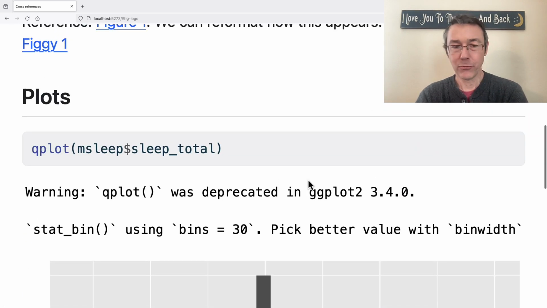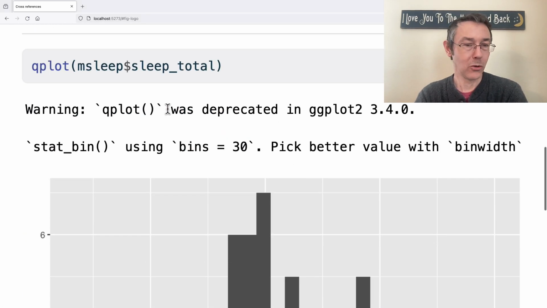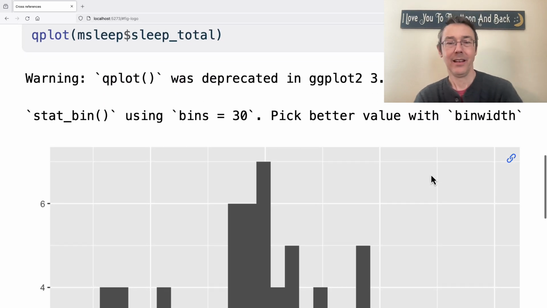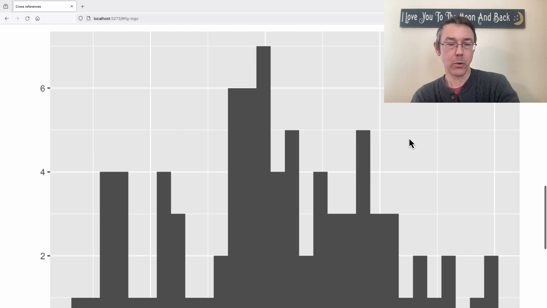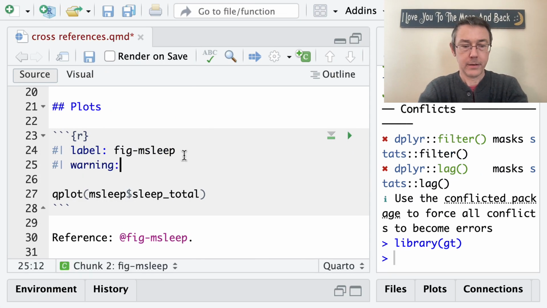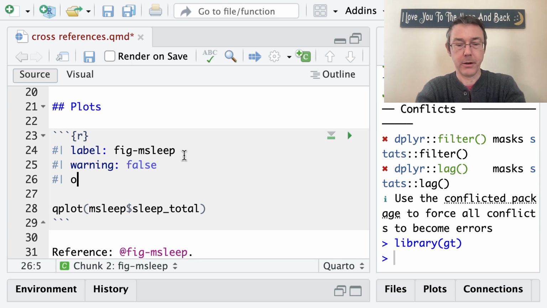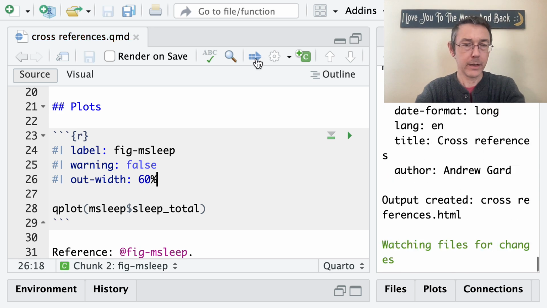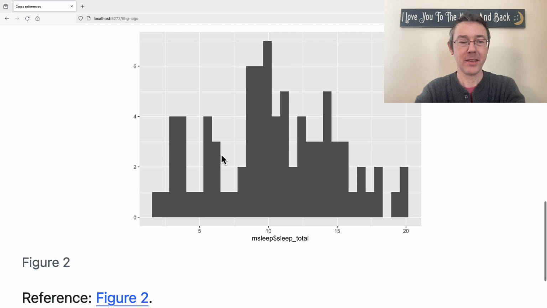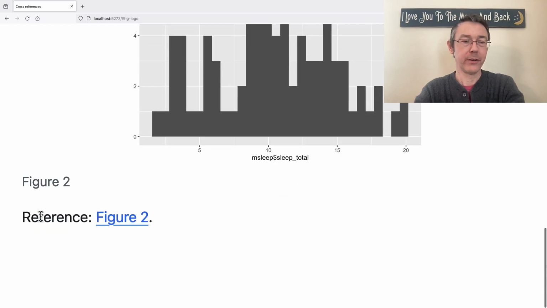All right, so I think before I move on, I'm going to get rid of these warnings. Yes, I know qplot was deprecated. No, I don't use qplot when I'm doing things that have to be a little bit more elaborate. I just find it helpful when I'm just kind of making rough plots. I'm going to go ahead and take out that warning, and then I'm going to make this a little less wide. So warning: false. And how about out-width? I don't know, 60%? I don't think I need quotes there. Let's find out. Yeah, there we go. Came out looking okay. So reference to figure 2.